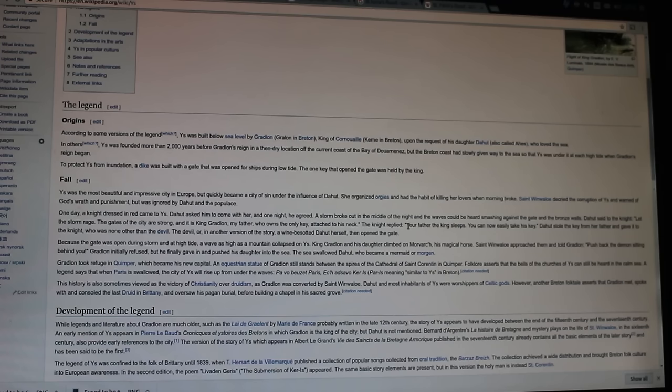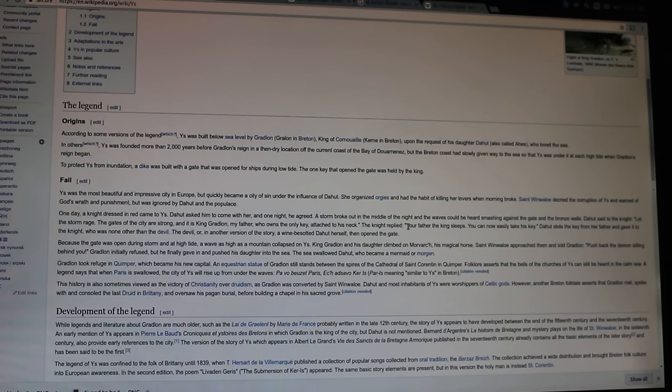Because the gate was open during the storm and at high tide, a wave as high as a mountain collapsed on Ys. King Gradlon and his daughter climbed on Morvark, his magical horse, St. Winwalo, etc., etc. And Gradlon took refuge in Quimper, which became his new capital. That is the Atlantis story from the perspective of the Atlanteans, or, you know, people living there who were oppressed by the Atlanteans, since it's a bad story.